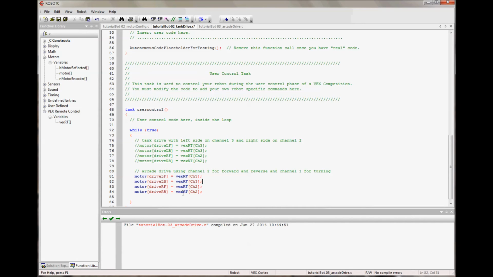What's important to remember is that this is just a number. It's a number from -127 to +127, and because it's a number, it can be operated on mathematically. So I could add 50 to it so that it's always going at least 50. Or I can divide it by 2 and add 50. It's just a number. So if I want to have it run on channel 2 for forward and reverse and channel 1 for turning, that means I'm going to combine those two signals for every motor.